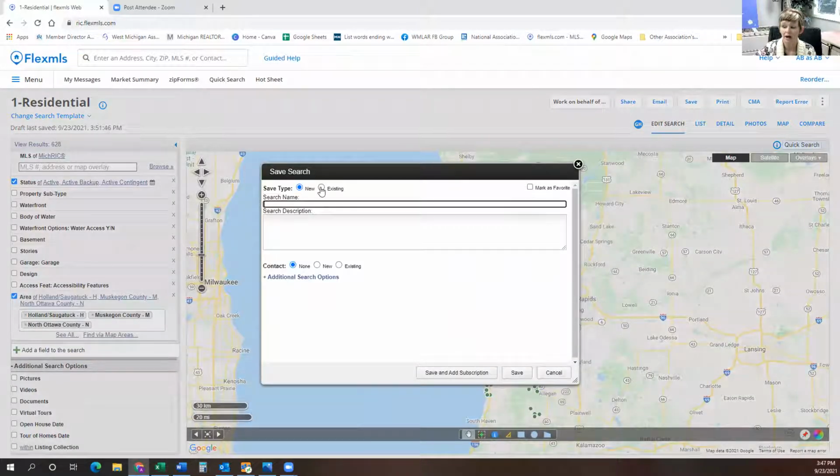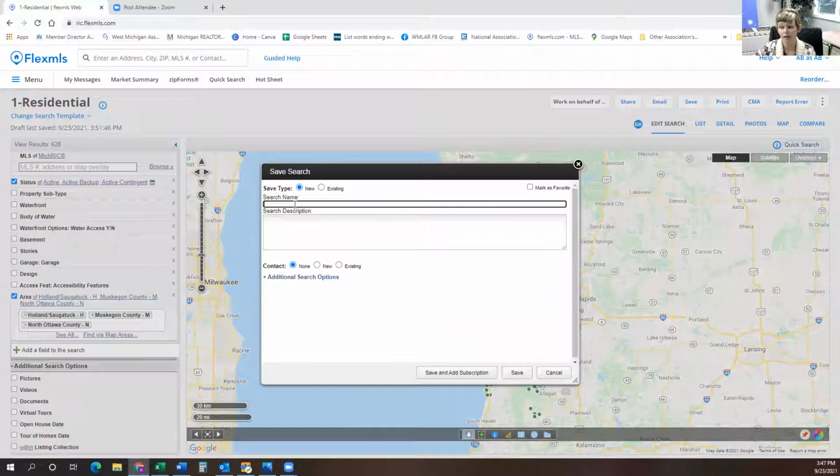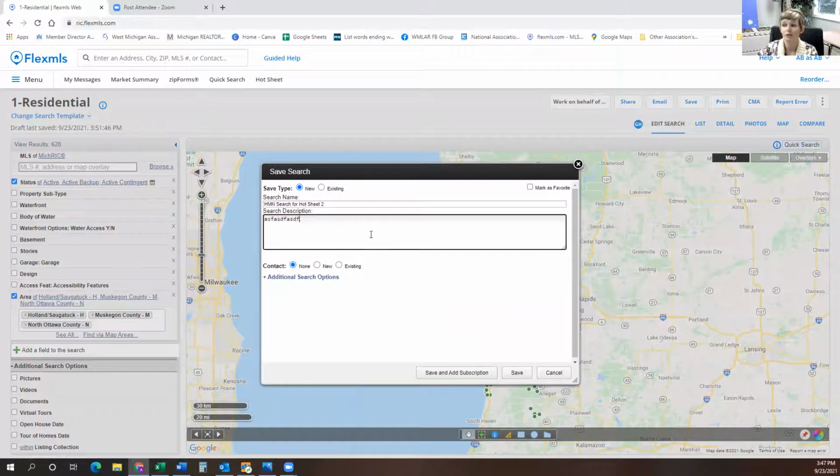Okay. Now, I've already created this three or four times now, so I'm just going to override what I've already created. But if you don't want to do that, you can name it something different. I did HMN search for hot sheet, and I'm going to say 2 just because, and you could put any kind of description in there that you want. And then you're going to save.